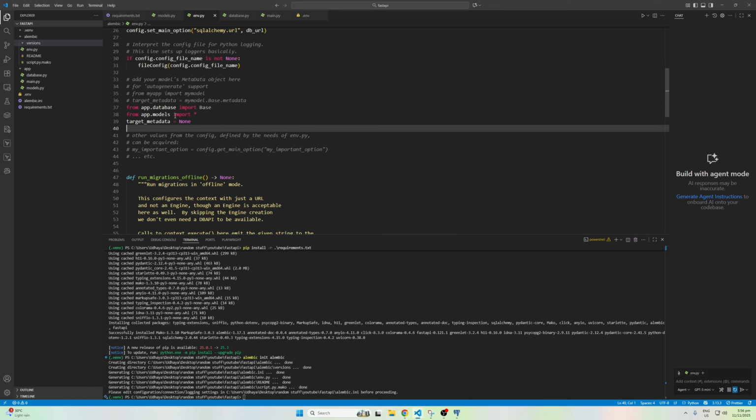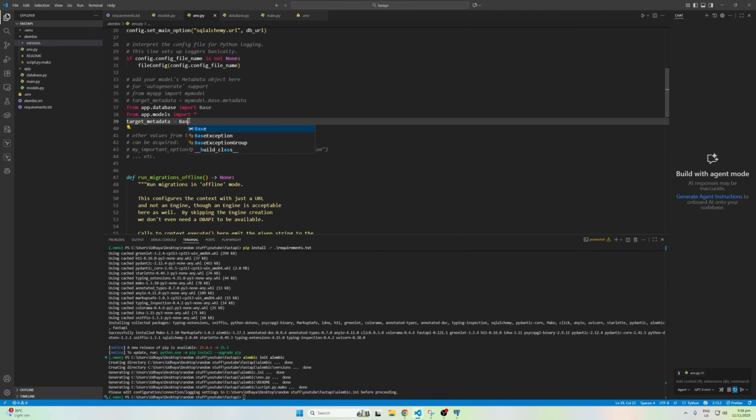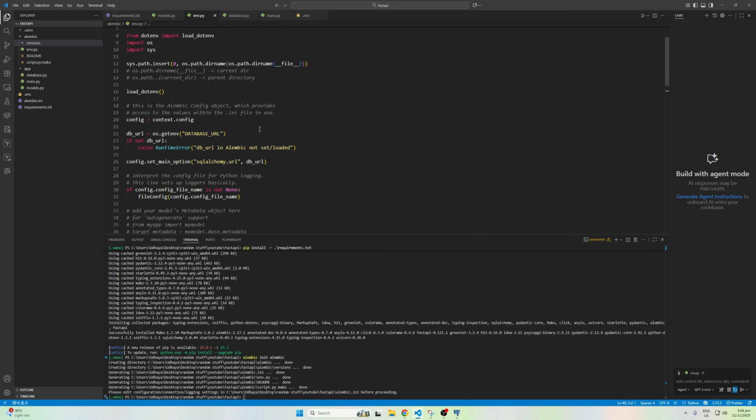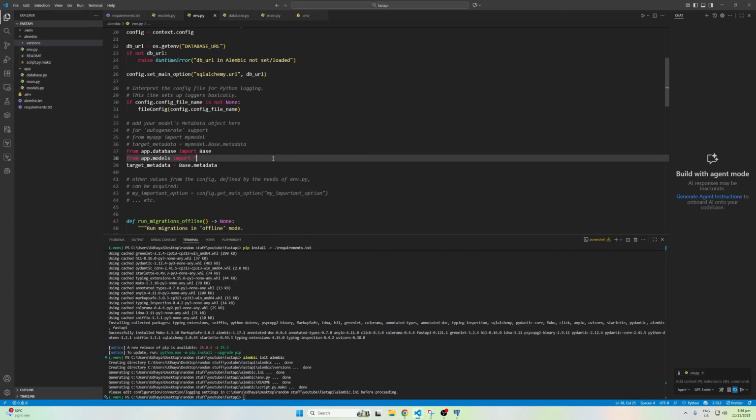Okay, so back to this. Remember that we imported Base here, so just set your target_metadata to Base.metadata. And that's pretty much it, and we can go ahead and run our migration. To do that, we will just run alembic revision --autogenerate and call it initial migration.